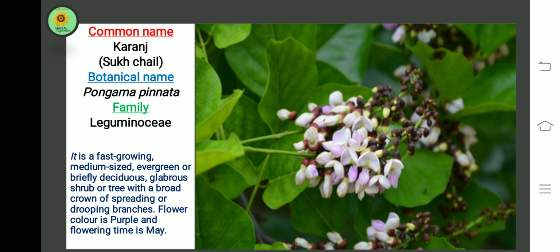Next tree is Karanj. Common name Sukchain. Botanical name Pongamia pinnata. Belongs to family Leguminosae. It is a fast growing medium-sized evergreen or briefly deciduous glabrous shrub or tree with a broad crown of spreading or drooping branches. Flower color is purple and flowering time is May.